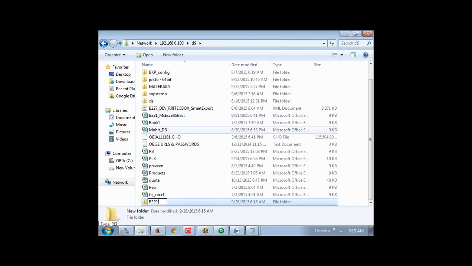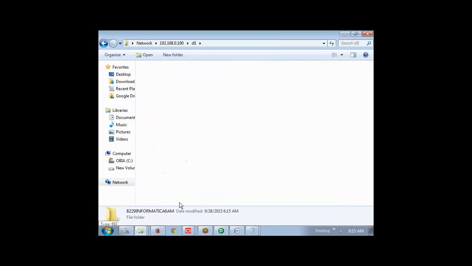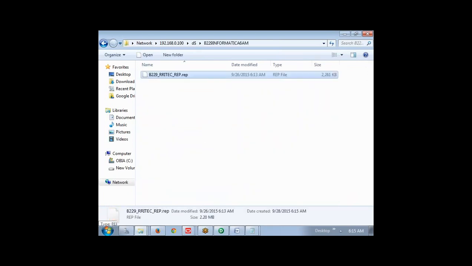B229 Informatica 6 a.m. Something folder I created here. Then I am trying to paste here.